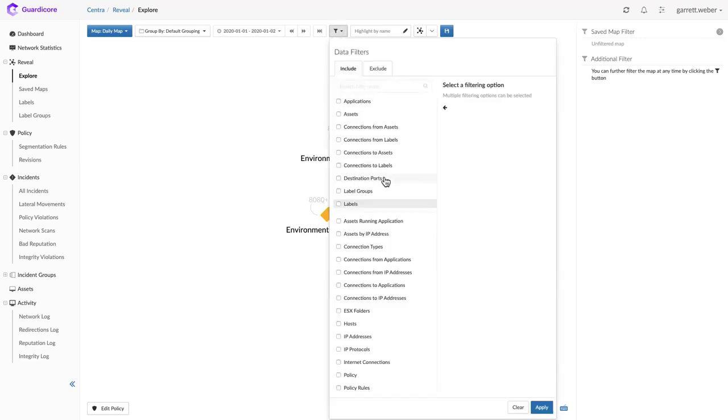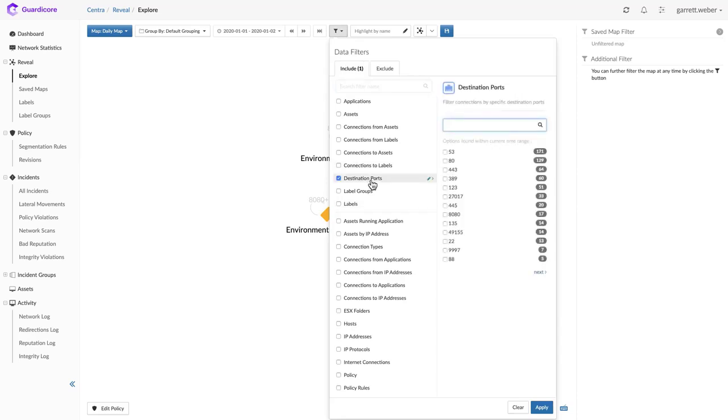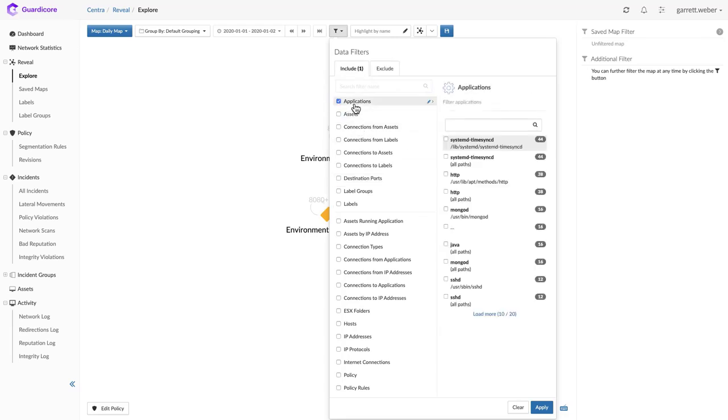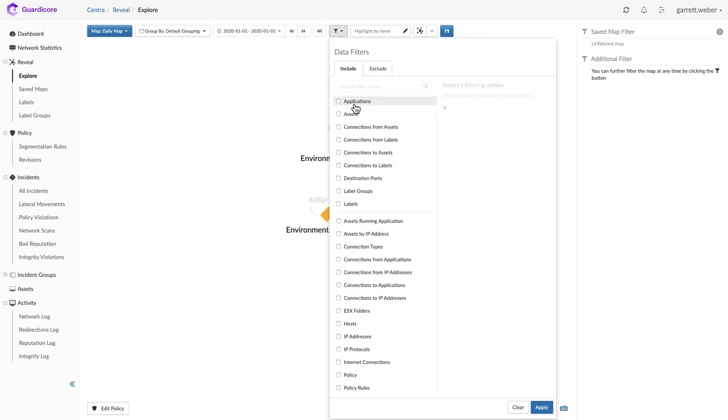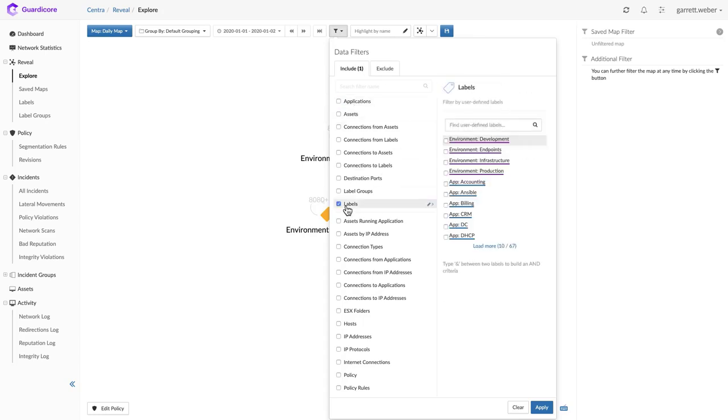The other point on maps is they can be fully filtered and customized to meet your needs. So you can build customized maps or filter maps within the view that you're currently looking at to say, show me traffic only over specific ports, or maybe traffic only between specific assets, or only with certain applications and processes involved, or by the labels that we've created.